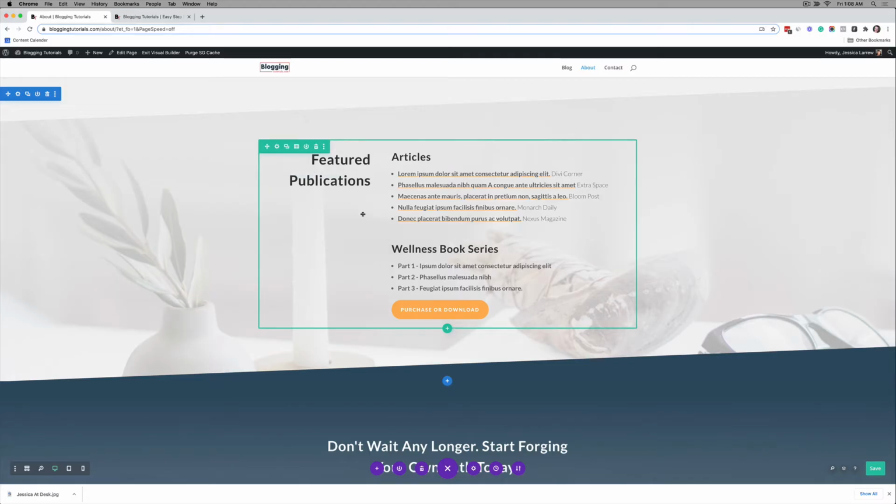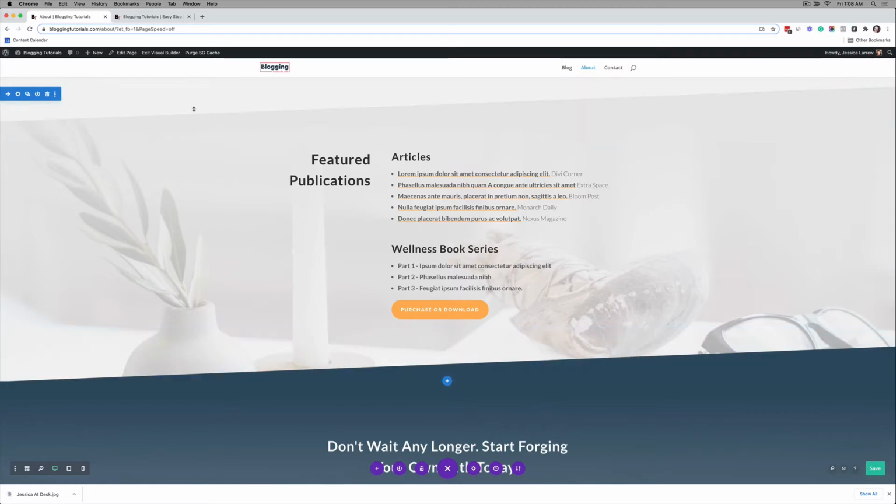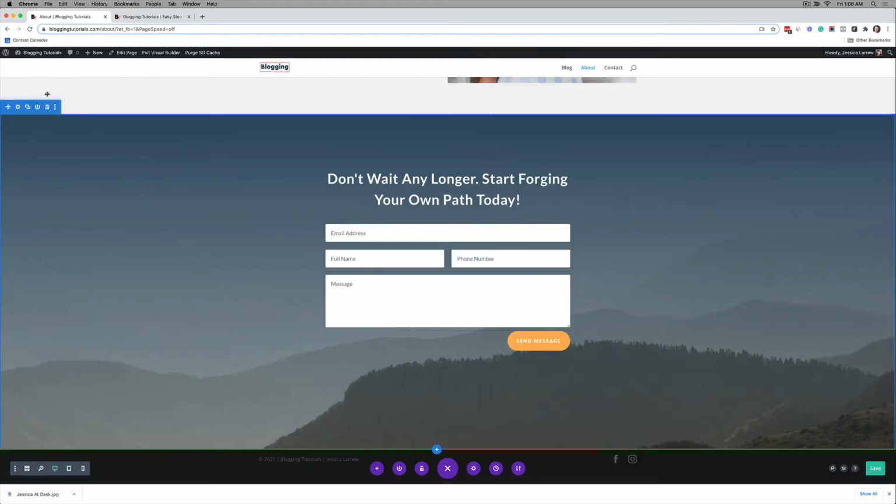So I'm going to go ahead and just delete this whole section. Anytime you're working in the Divi front end builder, the blue box is the main section you're working with. So you can see it outlines this whole square here. If I click on this trash, it's going to delete that whole section. So I'm just going to click delete.